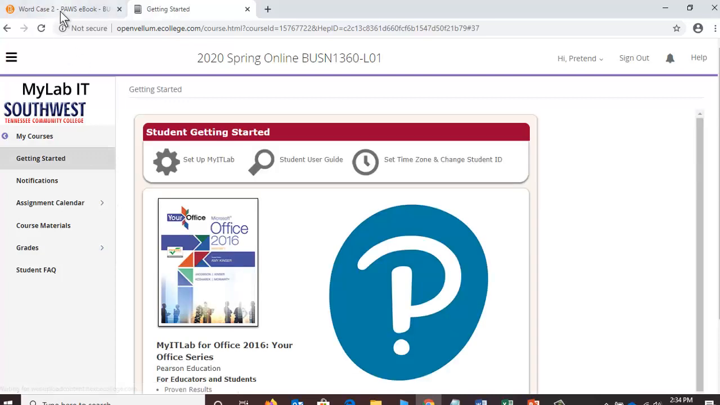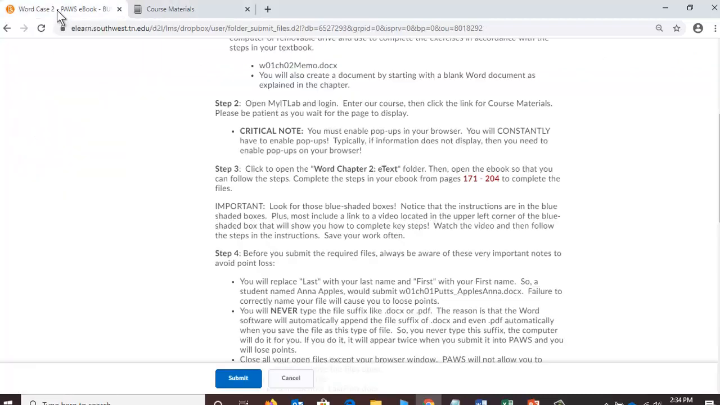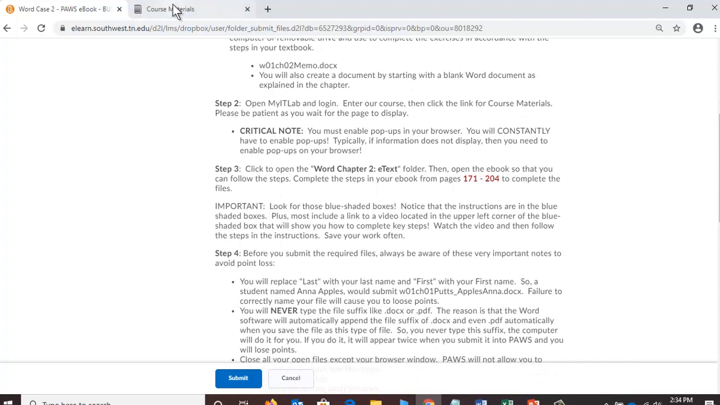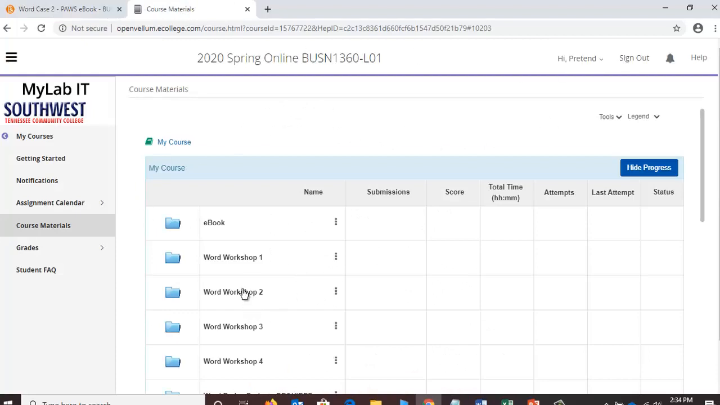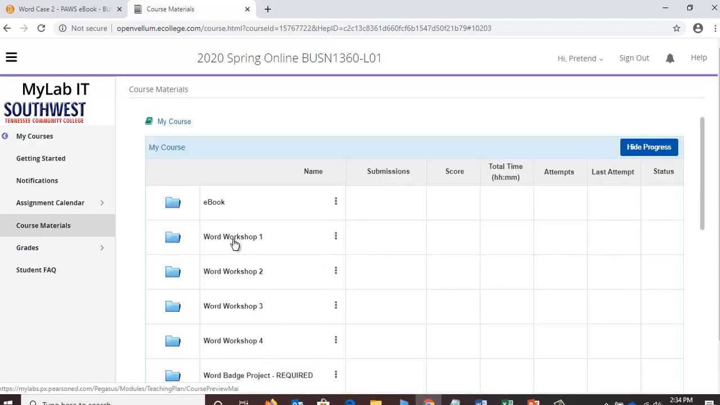And just as the instructions told me, I'm going to go to Course Materials. Isn't that what those instructions said? Go to Course Materials. I need to save the files. I haven't done that. Course Materials, be patient. Enable pop-ups. Do I have any pop-ups blocked? Nope. Okay, so I've got to keep an eye on that. Here's Word Workshop 2.